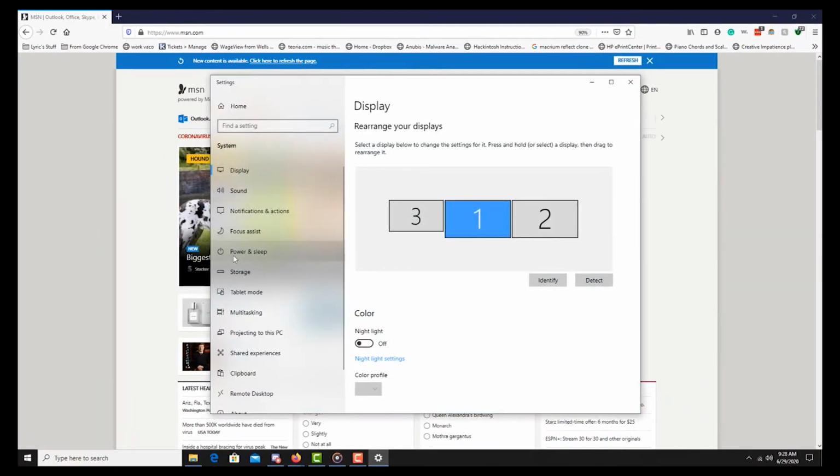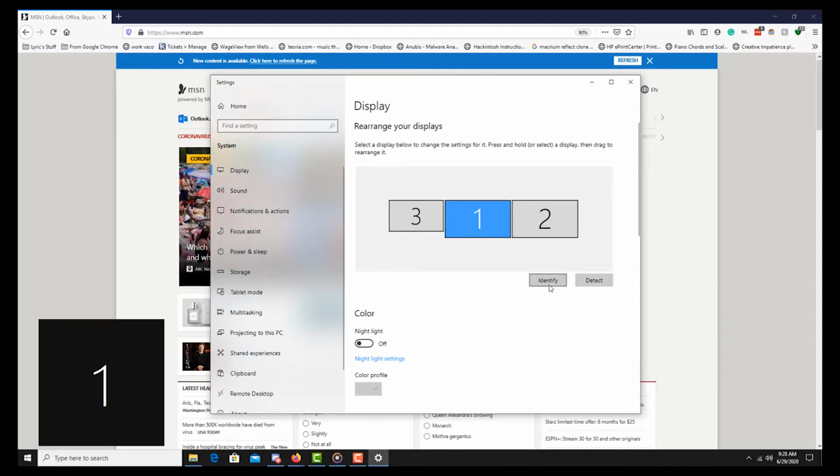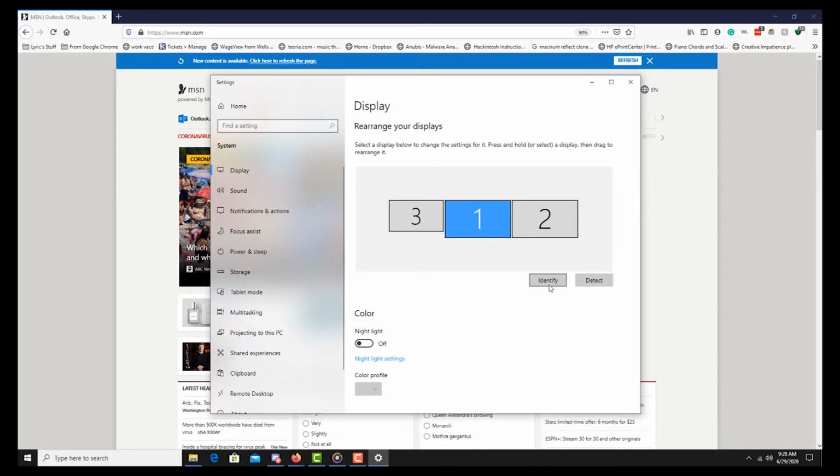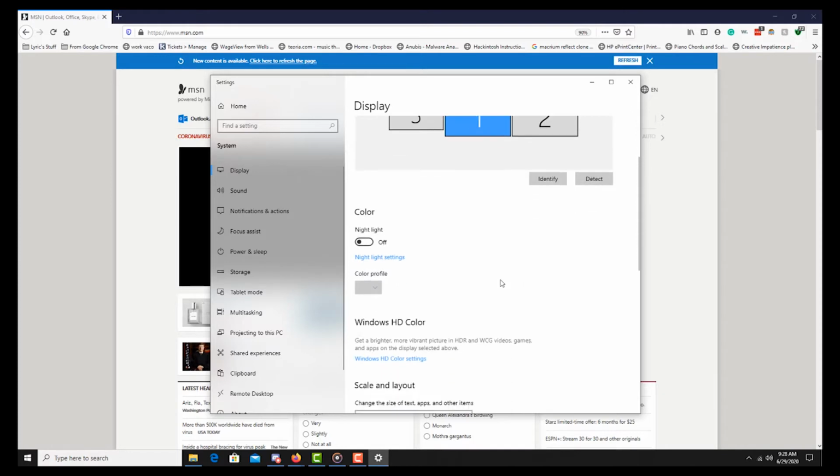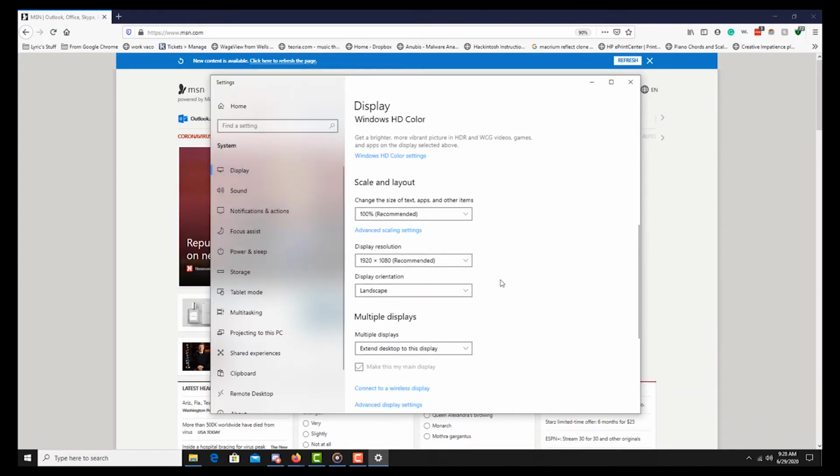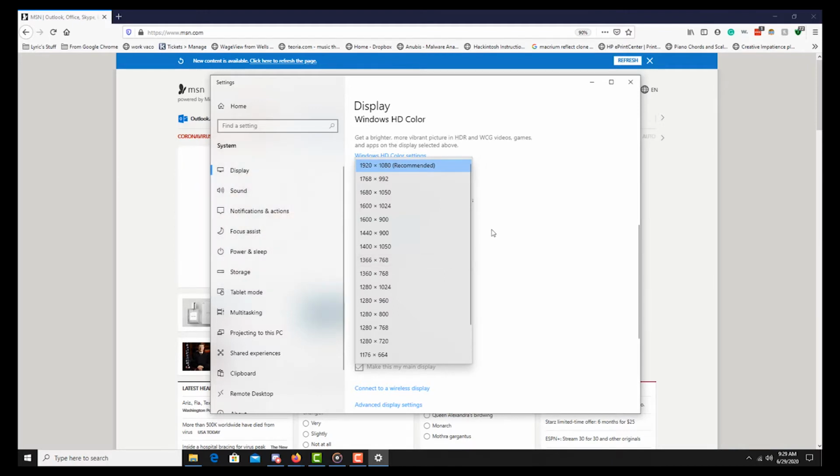If you have multiple monitors, you can have Windows identify the number assigned to each monitor you have. Select the monitor that you want to adjust. Scroll down till you see Display Resolution. Here is where you can adjust how the image is displayed on the screen. The one that says recommended is the best resolution for your screen.